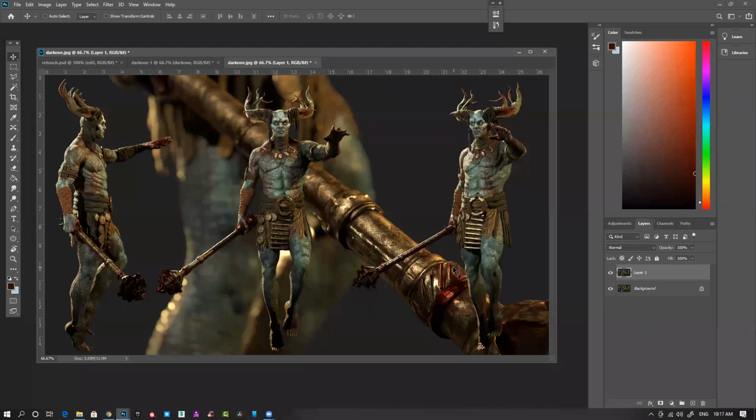Control J. I just duplicated this. Control J is the shortcut for duplicate layer. I'll switch on my keyboard shortcuts. Or you can simply click on this layer, drag and drop it onto this plus, and it will duplicate your layer. Control J, or drag this to this plus. Plus is basically create a new layer.